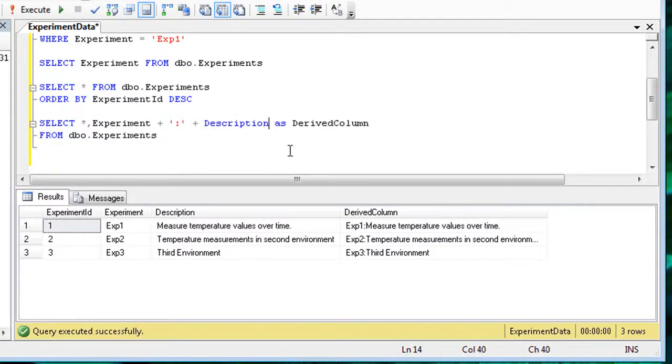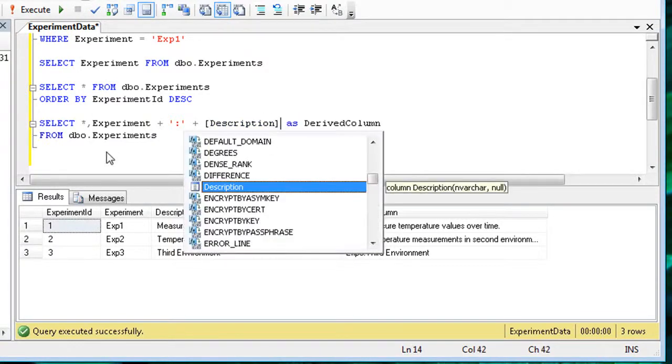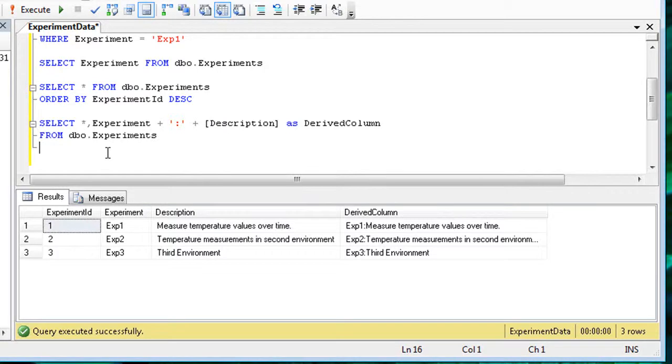Also note the brackets around the description column. Description is a recognized keyword, so the brackets tell the database engine to treat it as a column name instead. Brackets are also necessary for names with spaces or other special characters.